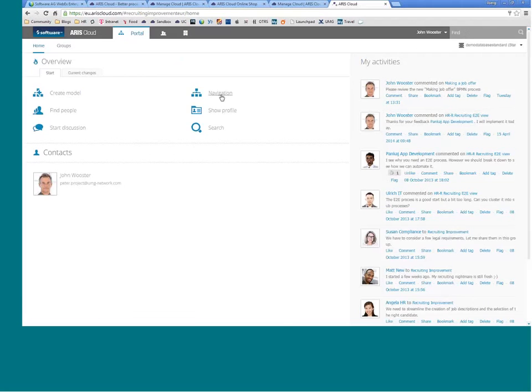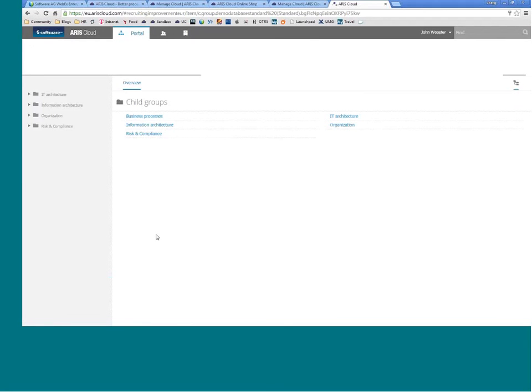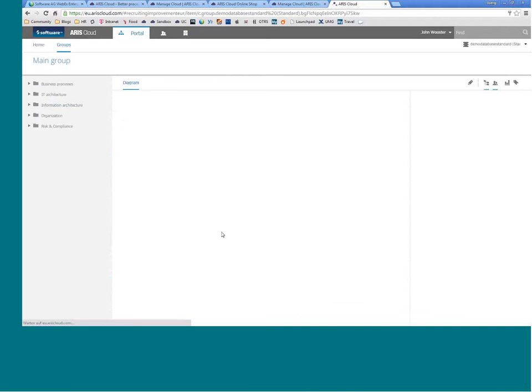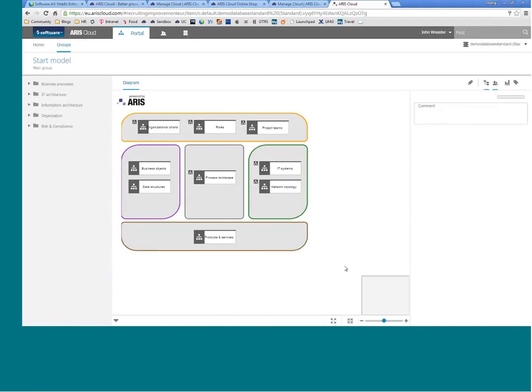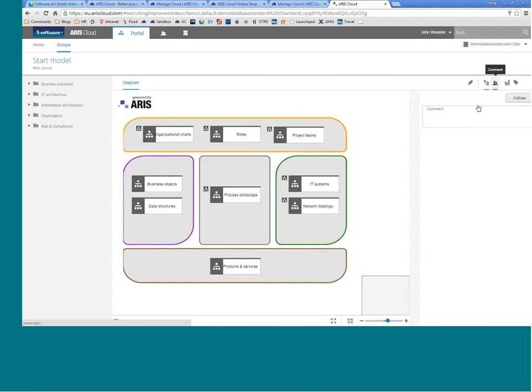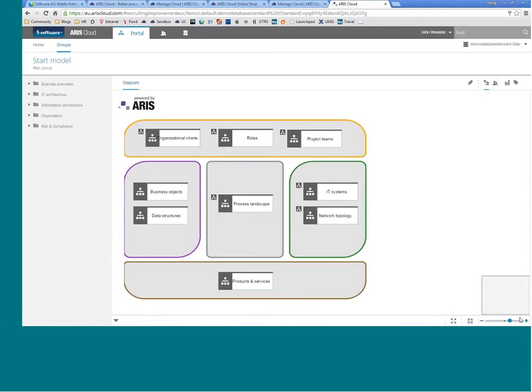So let's go on navigation first to see how processes look in ARIS Cloud. You see now we have a start model. We got some groups called business processes, information architecture, risk and compliance, etc. Those shortcuts pretty much align to the navigation over here. I'll click on the start model, and what you see is, let me hide the collaboration, the ARIS house. So you might remember the slides I've shown you with the different views. This is exactly that. We got the different views I already explained, and in the middle, it all comes together in the process view.